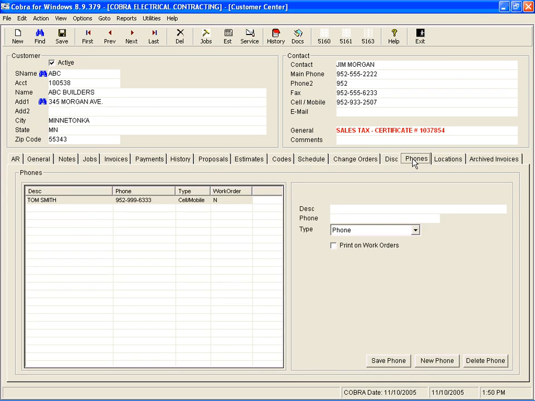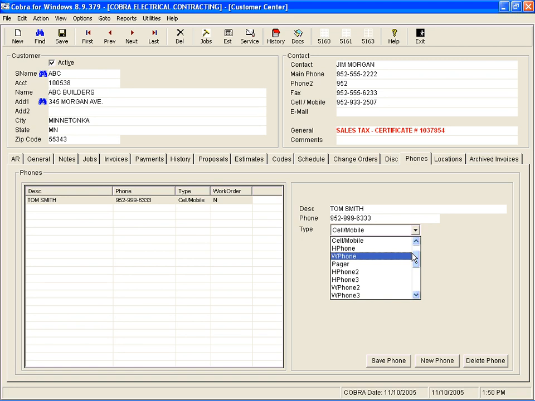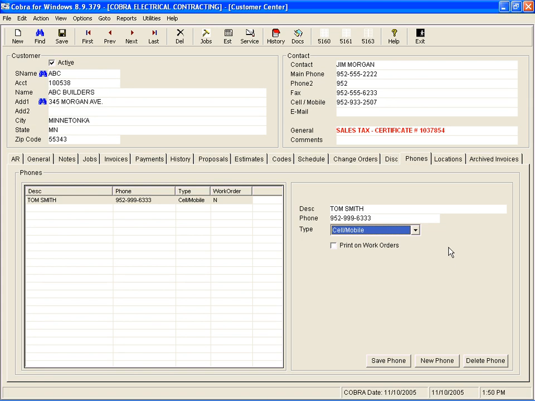Phones, we can go on forever and ever with phones because we can have multiple phone numbers for a particular customer, and you can even assign a type to them. As you can see, you can go on forever with phone numbers. And then whether you want this particular phone number to print on this customer's work orders or not. So you enter the information at the right, you save it, or you can double click on a line and edit it and resave it.